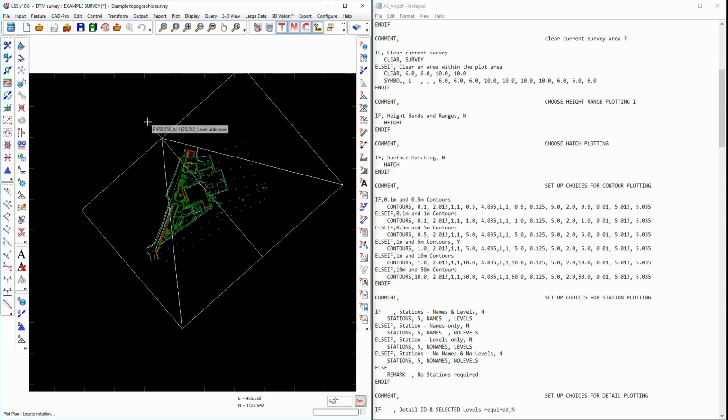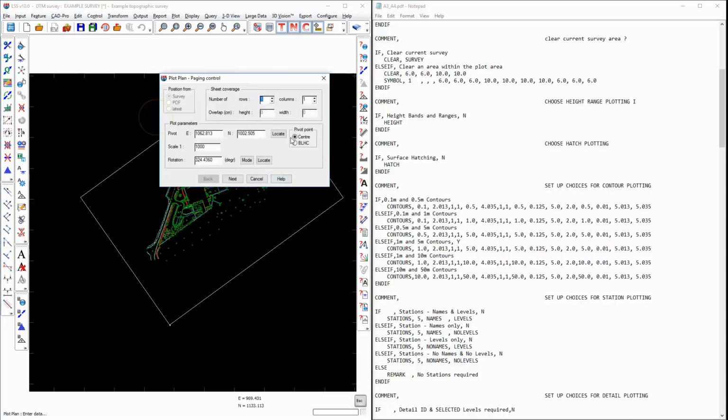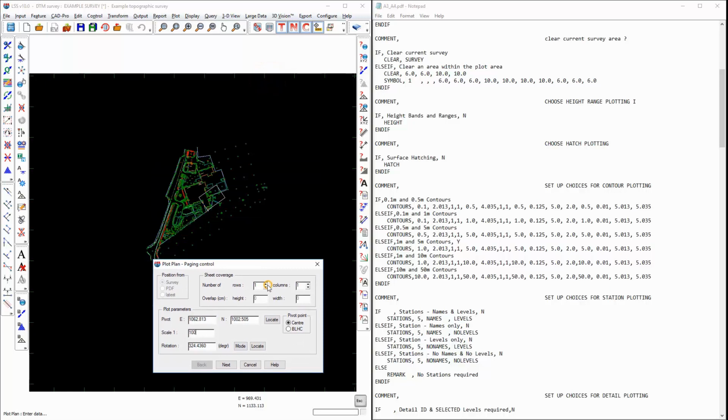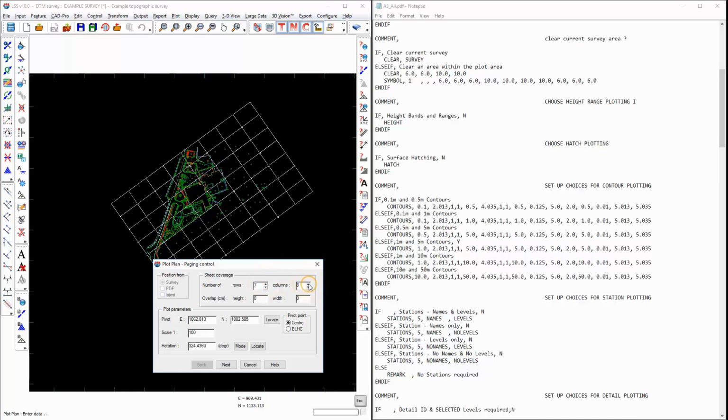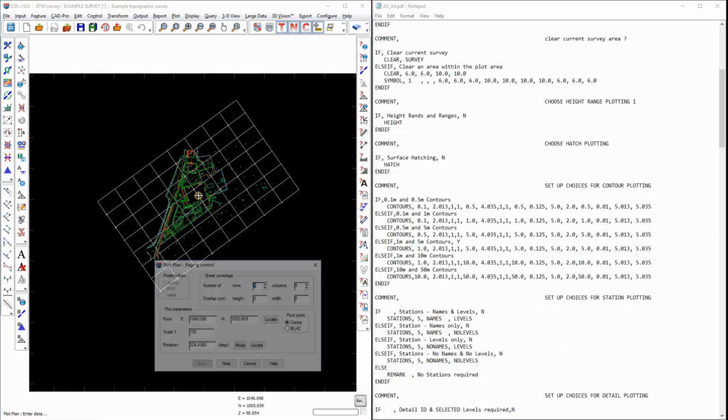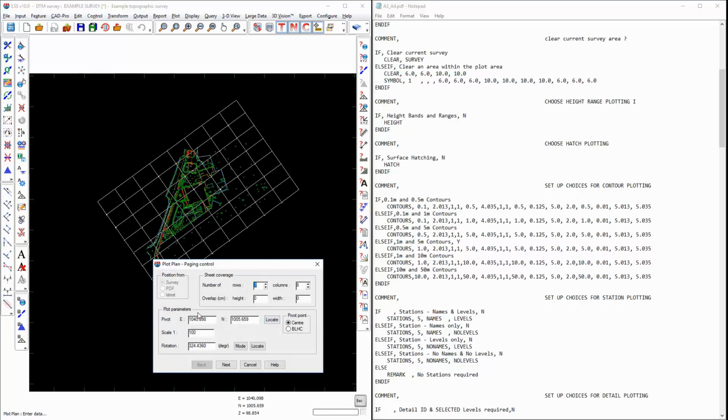Rotation allows us to rotate the sheet. And for example, if we want to plot it at 1 to 100, then it isn't going to fit onto a single sheet. So at this point we can say, well, let's increase the number of rows and the number of columns. Locate, and that will now give us the overall shape. We can then have an overlap in centimeters.